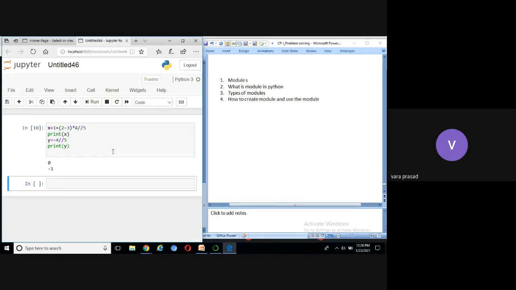By displaying minus 1. Minus 4 divided by 5, the value is minus 1. Is my voice audible or not? Yes, sir. Okay, right. Why is it displaying minus 1? That is my question.